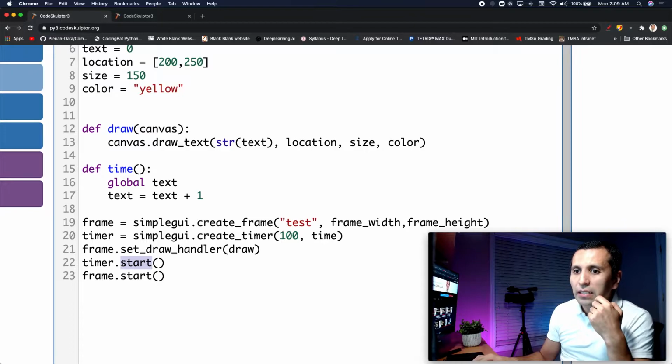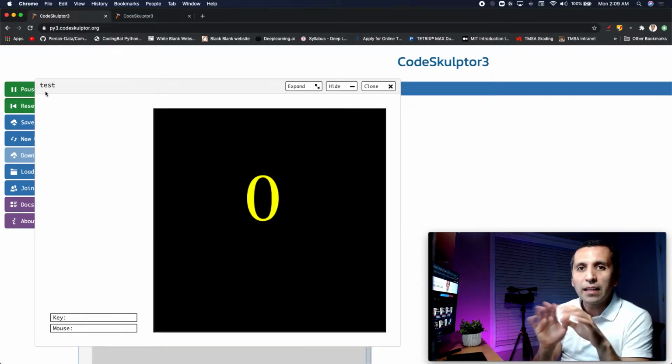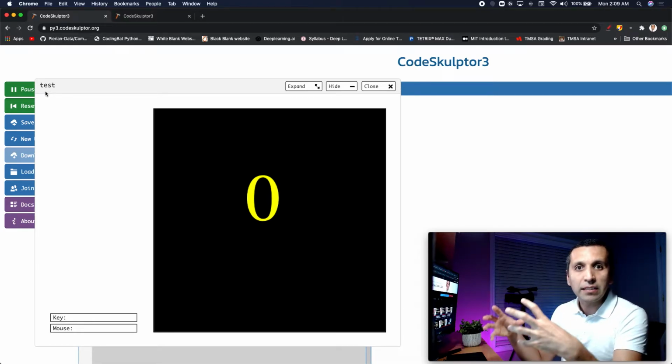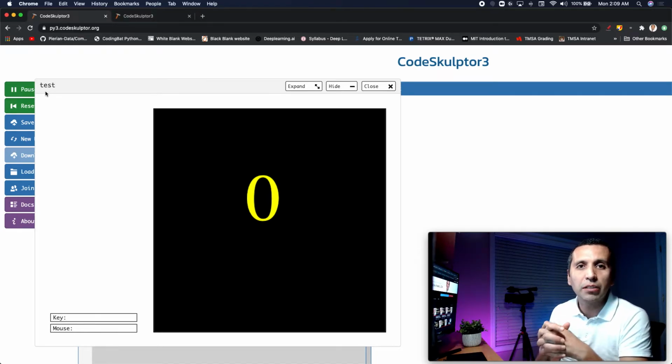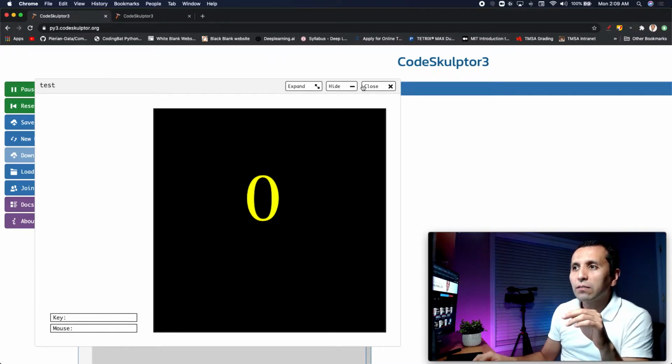So let me just delete it for a while. You see, if I delete it and run it, nothing happens because I set my timer, but I didn't start my timer yet, which just makes sense. So let's see, I want to add two buttons here.